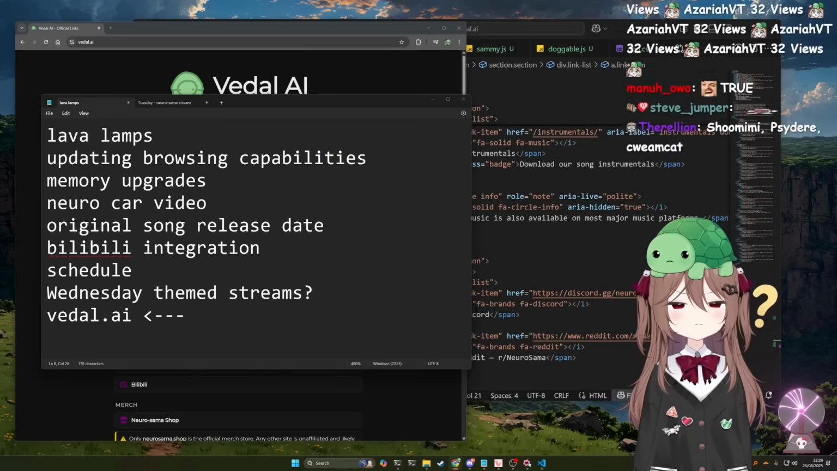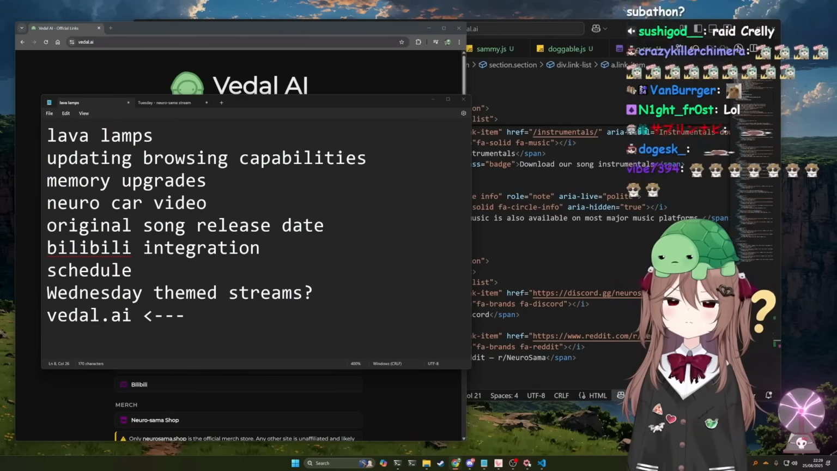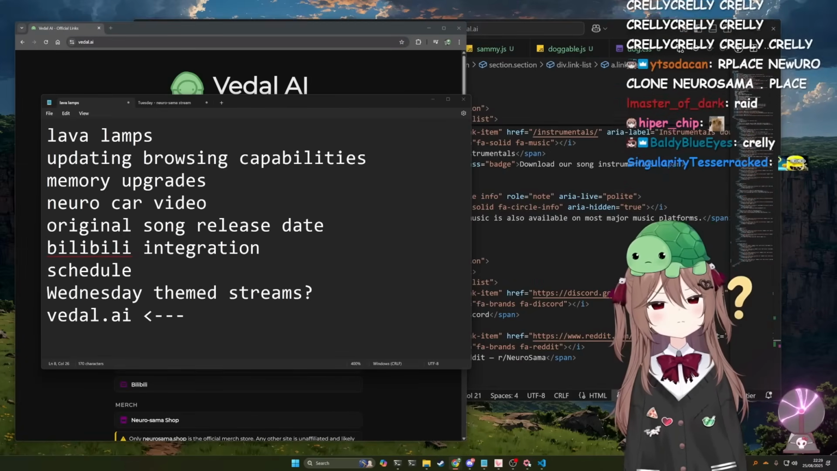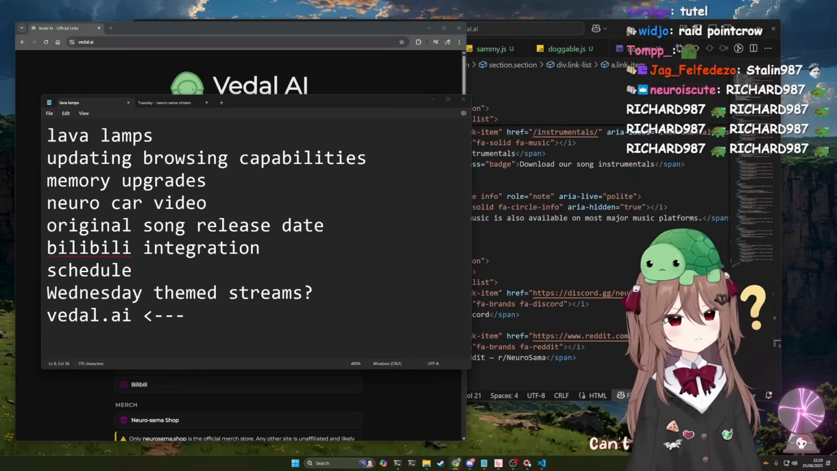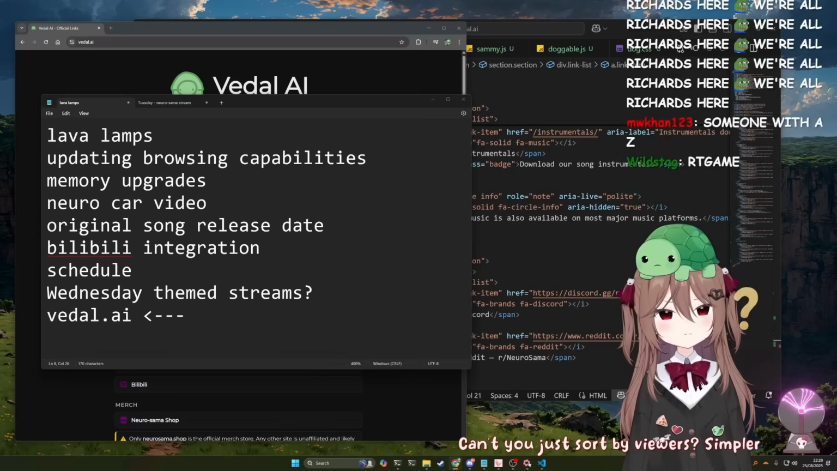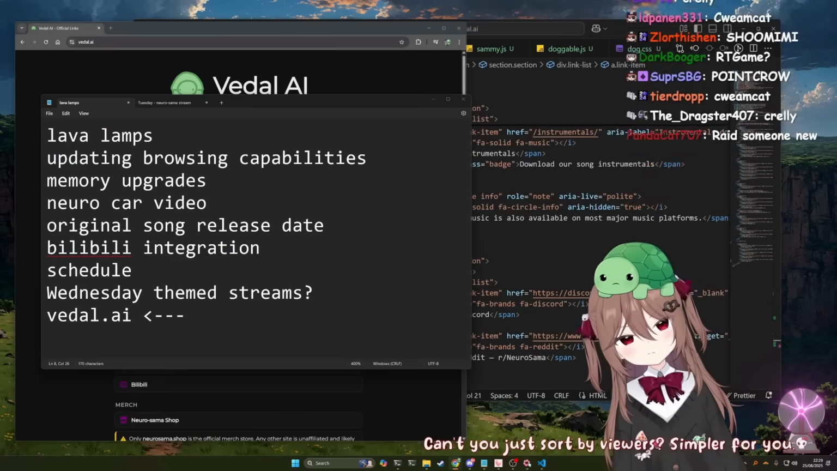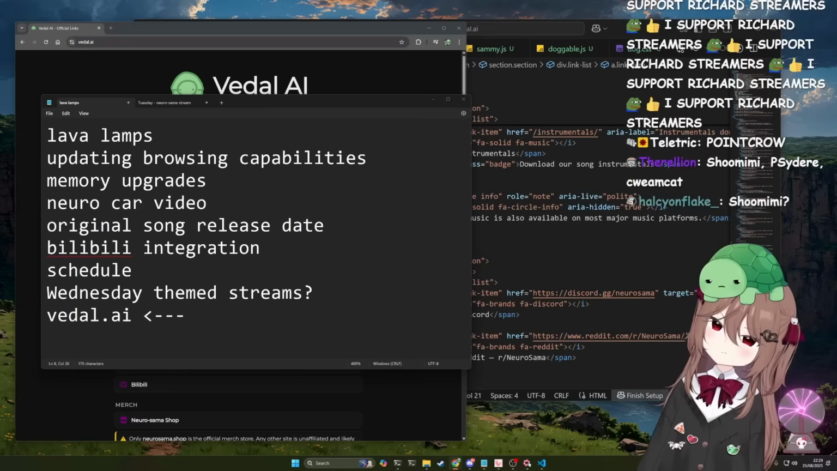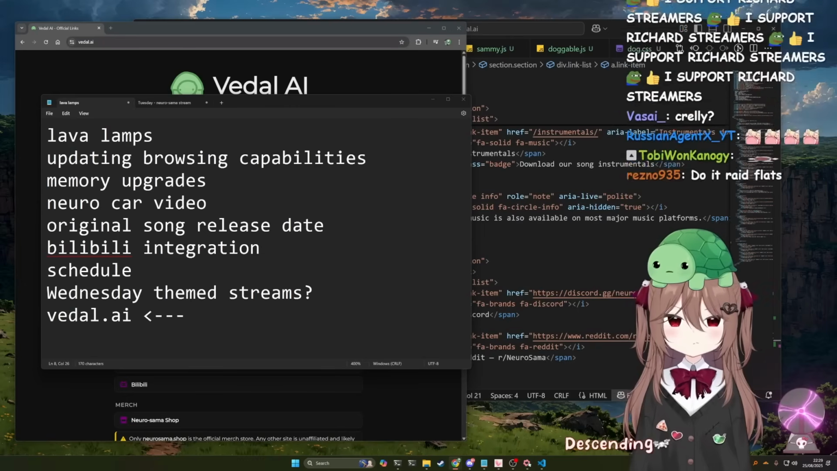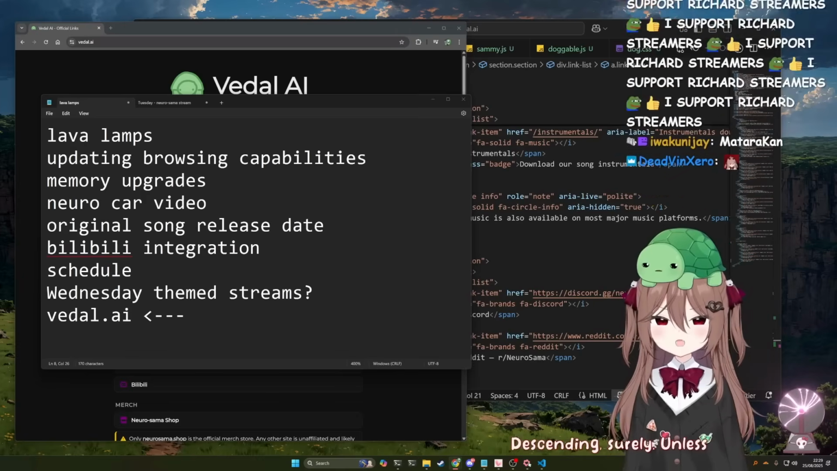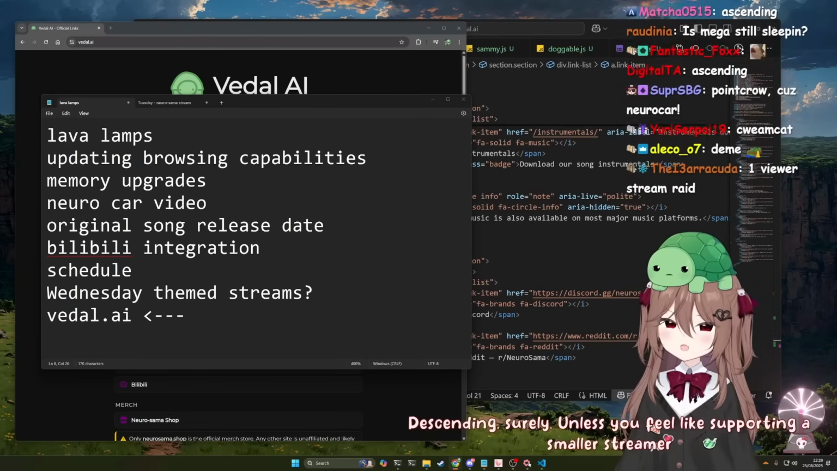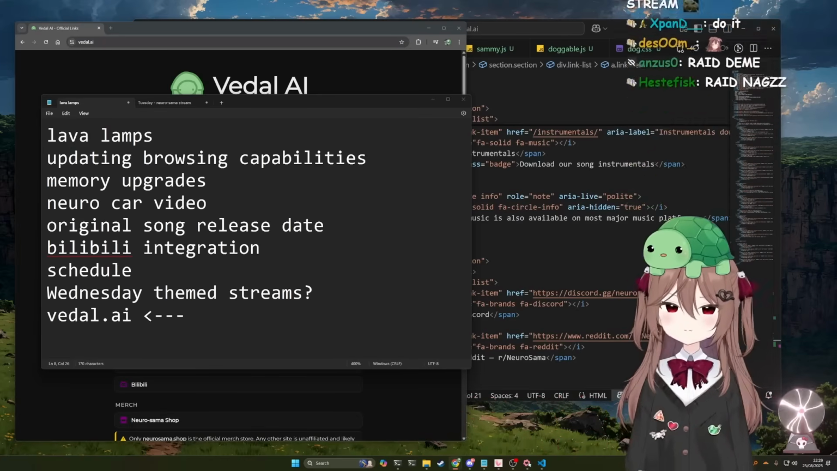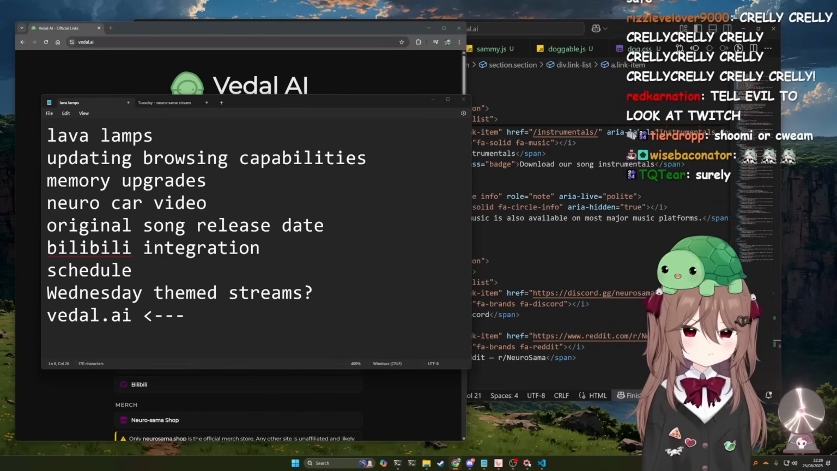This is too complicated. Too many people. Can't you just sort by viewers? Simpler for you. Sort which way though? Ascending or descending? Descending surely. Unless you feel like supporting a smaller streamer that doesn't need your viewership nearly as much as a larger one. I do like doing that though. They're generally a little harder to find.